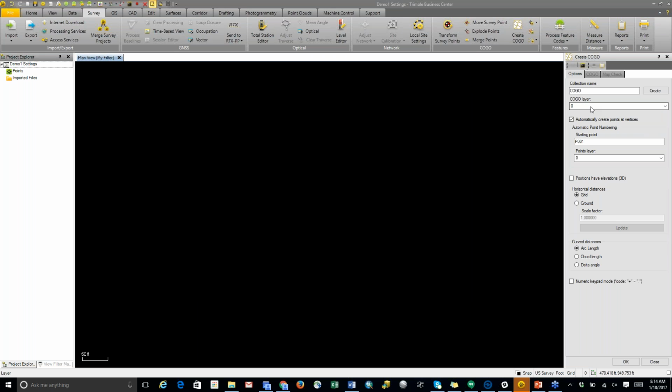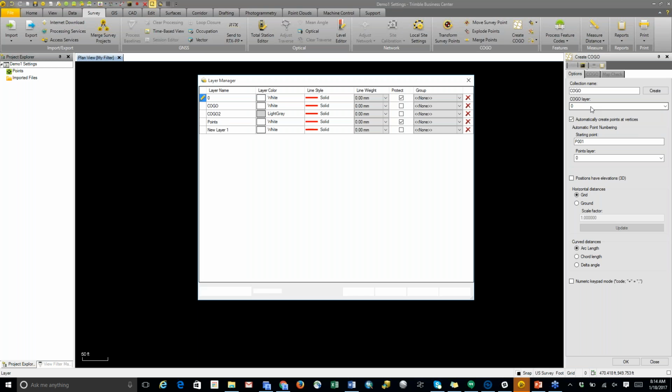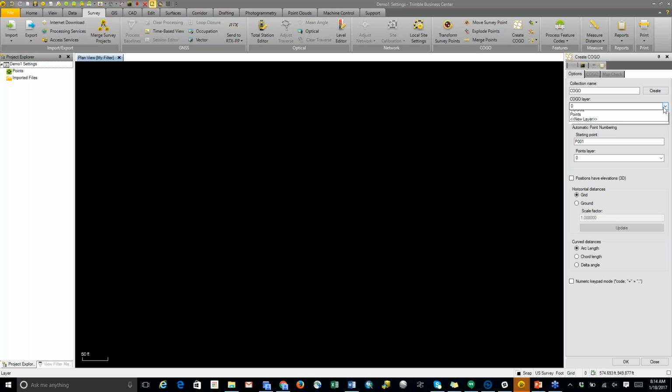Or I just learned this trick yesterday. If you're in the layers and you hit the space bar, it brings up the layer manager for you. That's one of my favorite little tips and tricks. Every week I learn something new from the TBC team. We need to have a tips and tricks with TBC. Yeah, it would be very helpful.